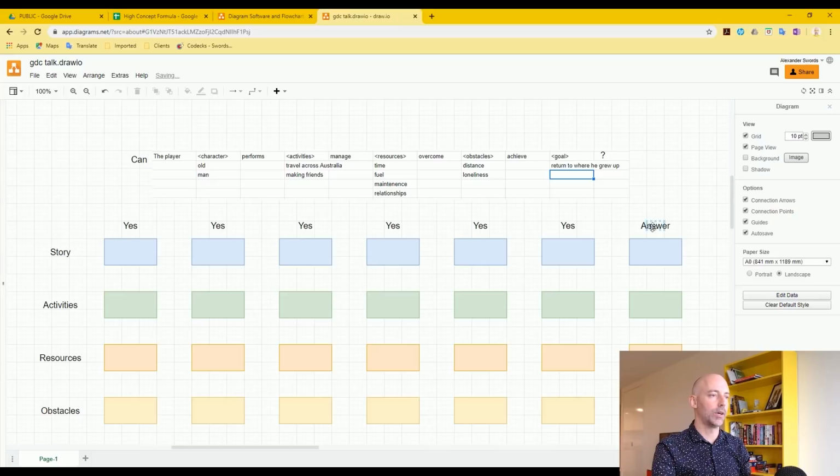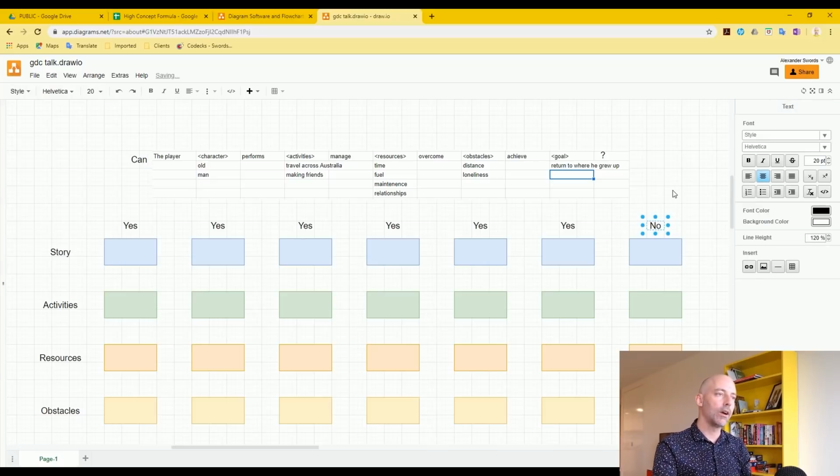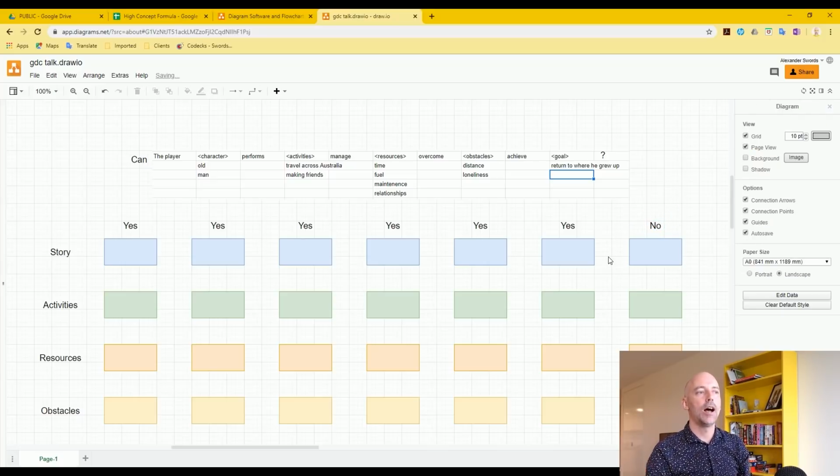I want to mix things up a little bit though, and we're going to have a no here. And the reason why I want a no is because he wants to return to where he grew up. This is a very tangible goal, but I kind of want to say no to achieving that tangible goal so that we can explore what intangible goals he might achieve along the way. So, this is a case of, usually in cinema terms, they call it, not getting what you want, but getting what you need. In this case, he wants to return to where he grew up, but I want to explore what he needs.